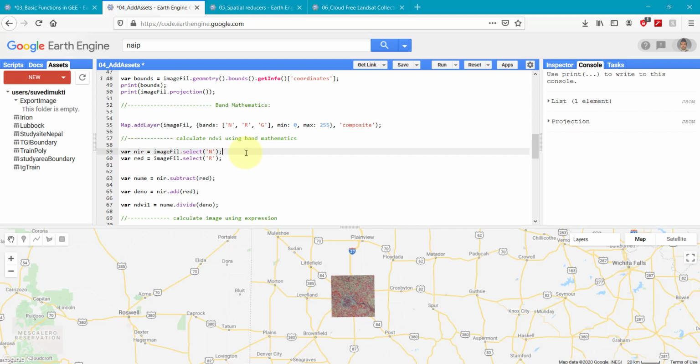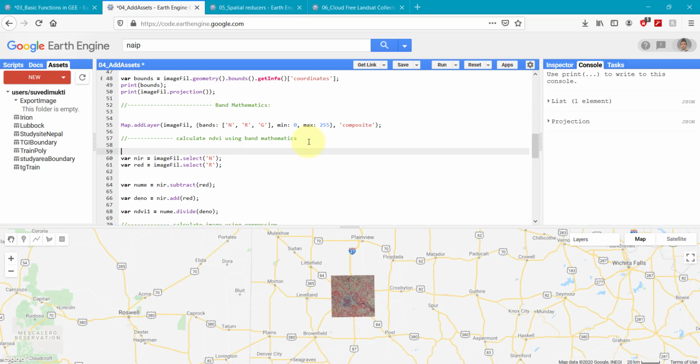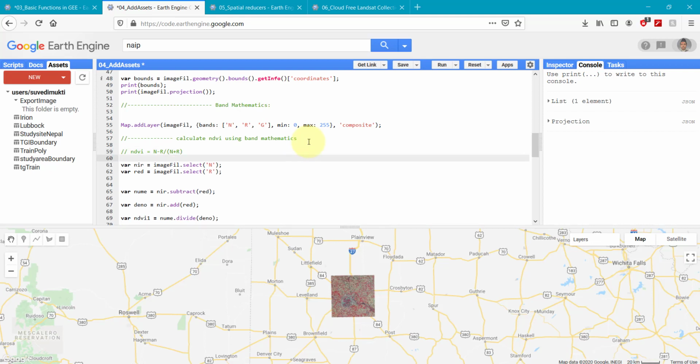So let's do some band calculation. We know the equation of NDVI is: NDVI equals near infrared minus red over near infrared plus red. This is the equation. So we can use individual bands and then do the band mathematics.